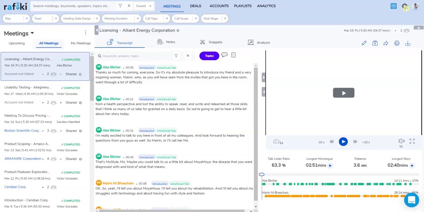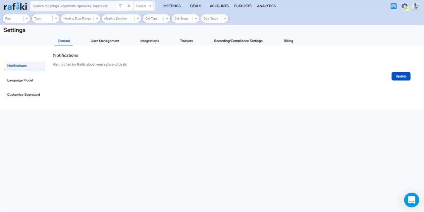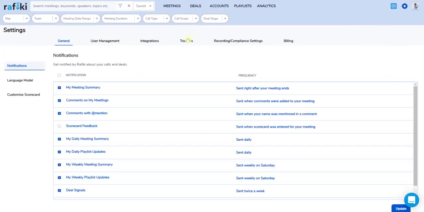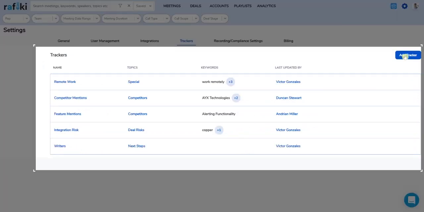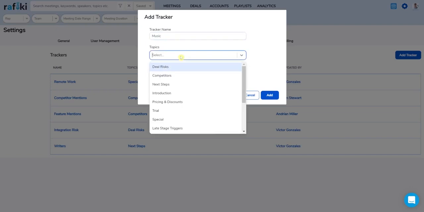To add a tracker, click on the Settings icon. Click on the Trackers tab. You can see a list of all the trackers that have been created, the topic they've been linked under, and the keywords for each tracker. To create a new tracker, click on Add Tracker. Give your tracker a name, and choose the topic it has to be linked under.